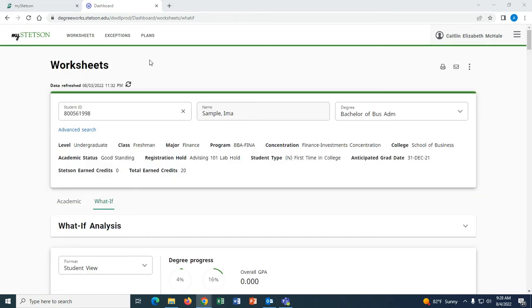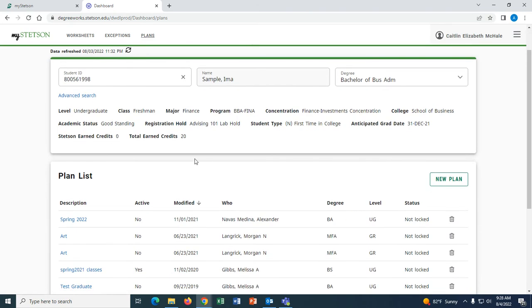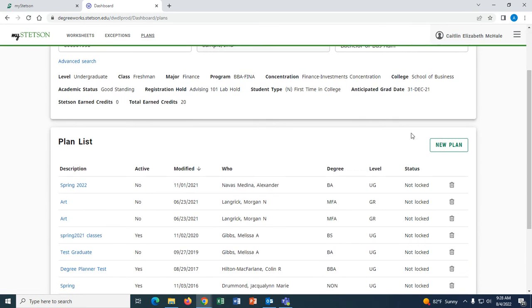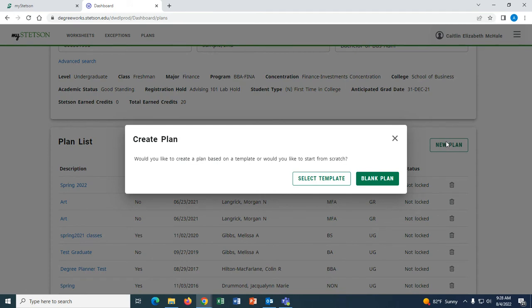One last tool I want to show you within Degree Audit is the planning tool. And again, we're starting back up at the top of the screen. We're going to take a look at the planning tool. So we're going to click on plans here. And this is something that you can use to plan out what courses you want to take in upcoming semesters. So as you can see, we have a plan list here, and we're going to create a new plan. And you can choose whether you'd like to select a template and go from there, or start from scratch and make a new plan. So we're going to plan.